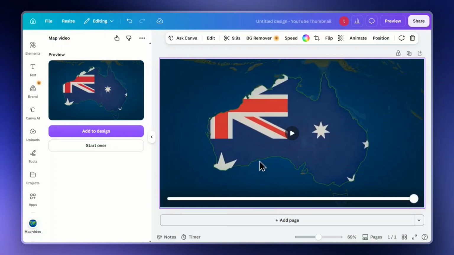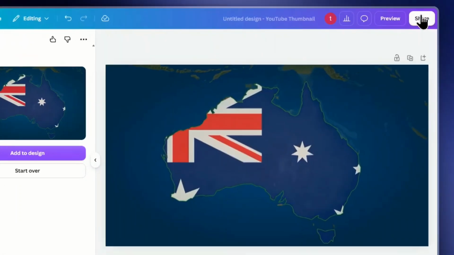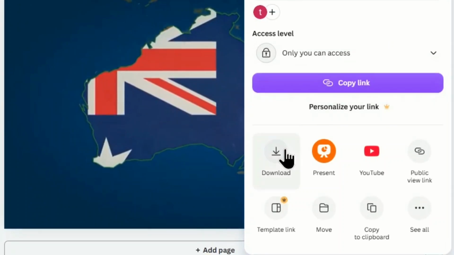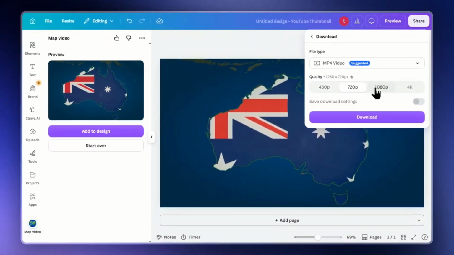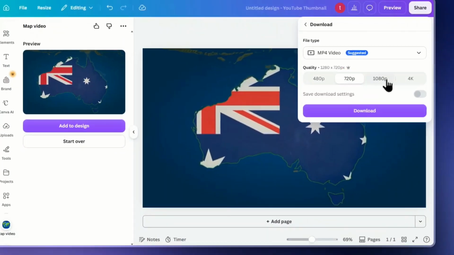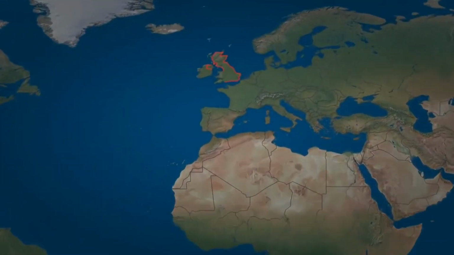It works really well as an intro before your main content starts. And because it's already inside Canva, you don't need to export and re-import anything while editing. Last step, exporting. Click Share in the top right, then Download. Make sure the file type is set to MP4 since this is a video, and hit Download. You can also choose the video quality if you want a smaller file size or the highest resolution available. Give it a few seconds to render, and that's it. Your flight animation is ready to use.